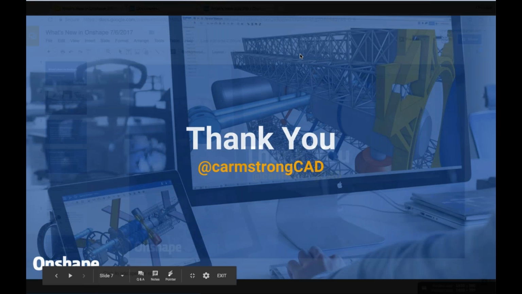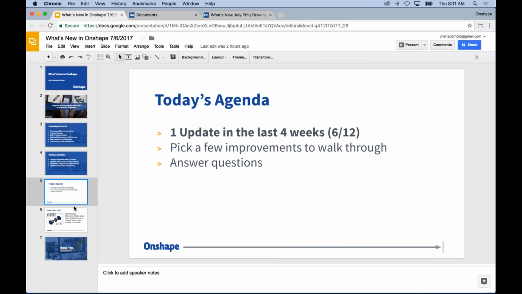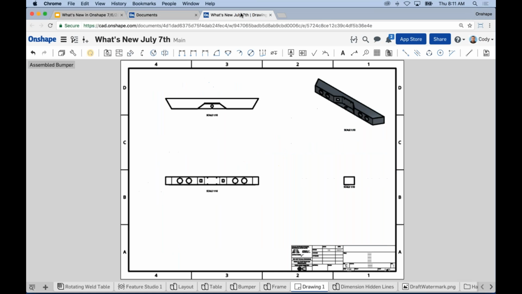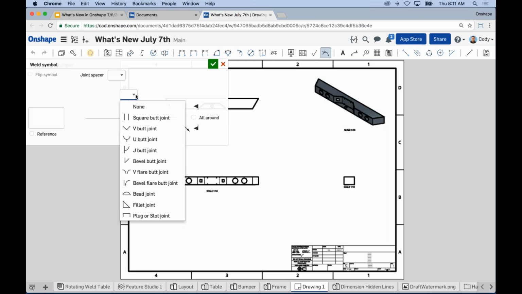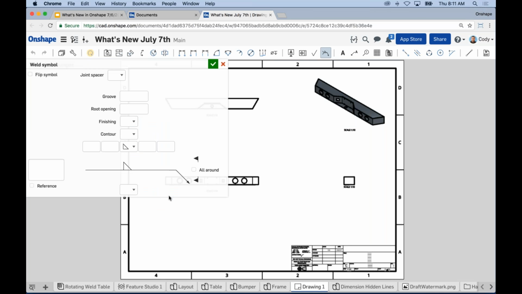Now, what I wanted to start with is weld symbols. Weld symbols are pretty straightforward. You'll find a new command in the toolbar. You'll see it here for weld symbol. And you have a few different options: square butt joint, V butt joint, U butt joint. I'm just going to do a simple, let's say, fillet joint.